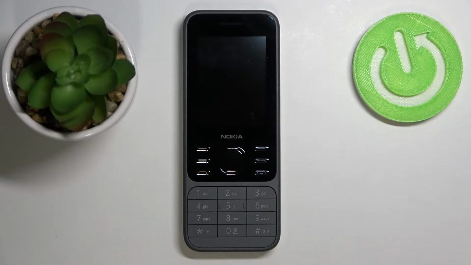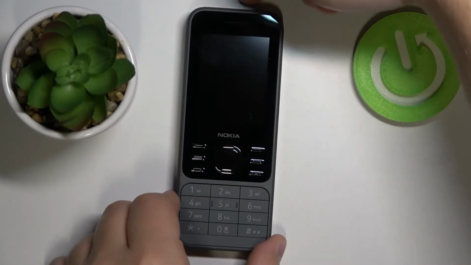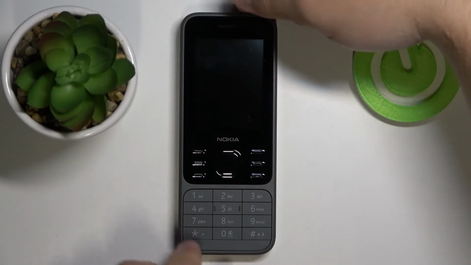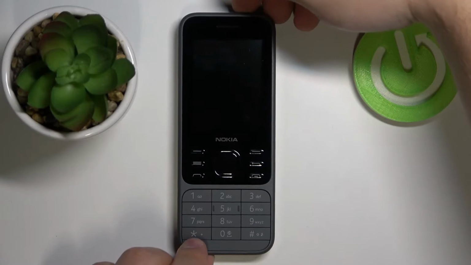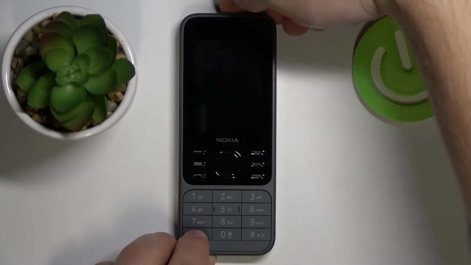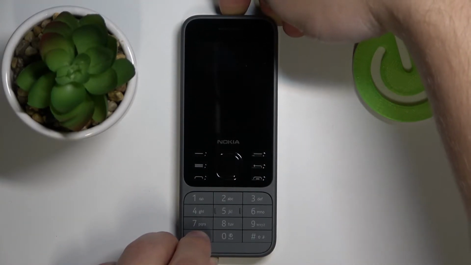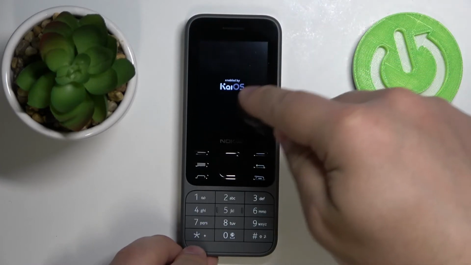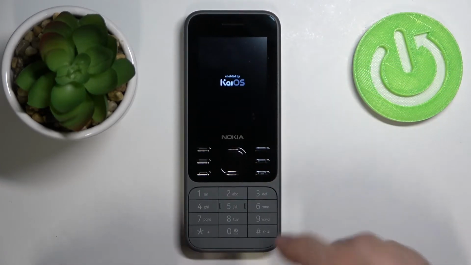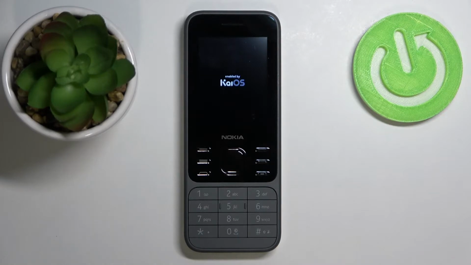After the phone turns off, we need to press and hold two buttons together, the power button and the asterisk button right here on the keyboard. So let's press and hold the buttons together. Keep holding the buttons until you see the KaiOS logo on the screen. Then you can release the buttons and wait until the phone enters the recovery menu.